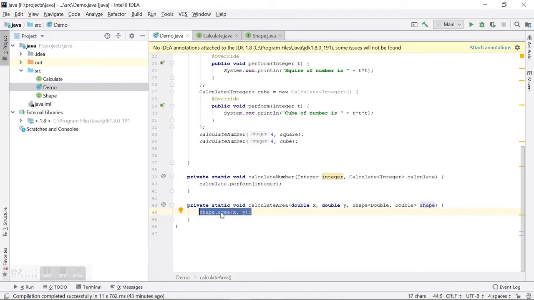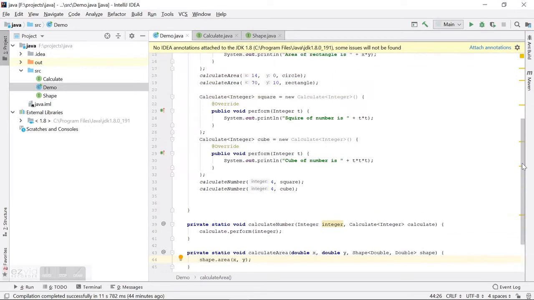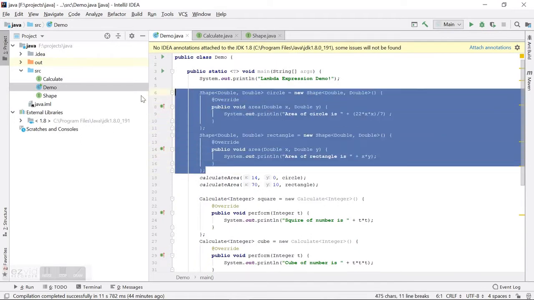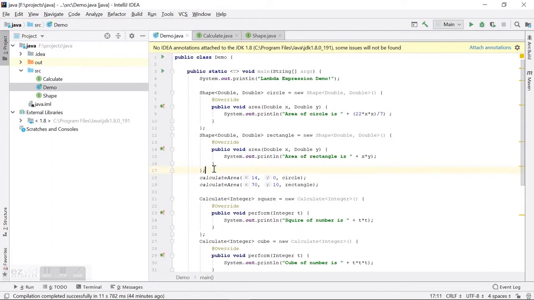So here I'm providing dynamic behavior. Dynamic binding happens at runtime, and based on the object you pass, whether it is a rectangle object or a circle object, it calculates the area accordingly. We are implementing this dynamic binding with two anonymous classes. And here I am calling the calculate area method. In one I am passing circle, in the other I am passing rectangle, along with the x and y arguments.